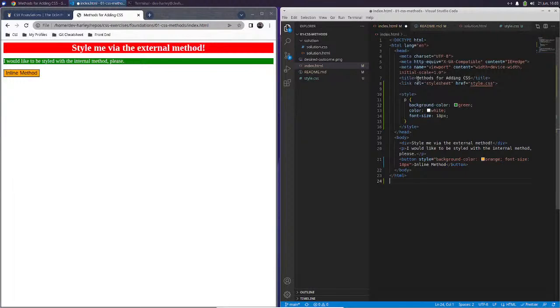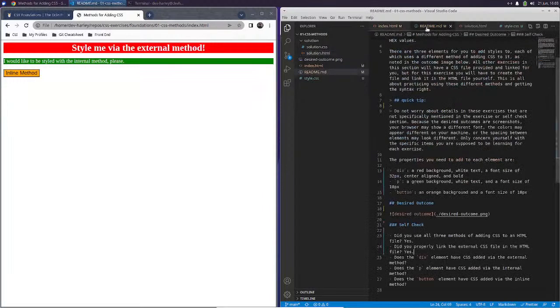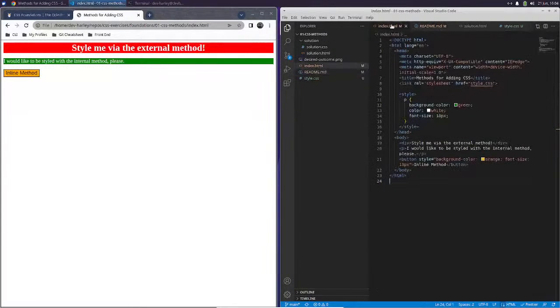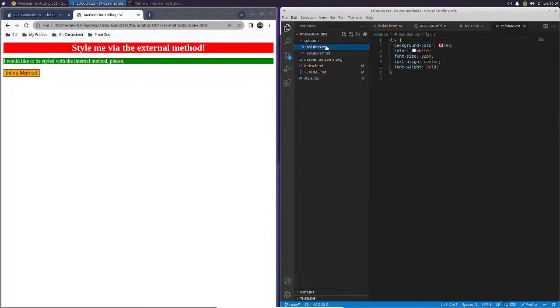Okay, so we have our link to our style sheet. Right? So we linked it correctly. We have our inline and our external, our inline, and internal. Internal, external, inline. Internal, external, inline. Okay. So now we'll check the solution CSS.